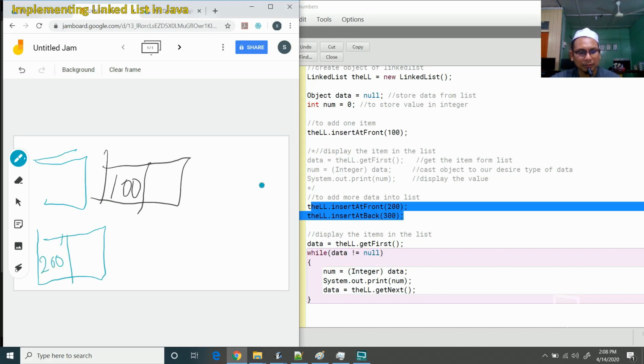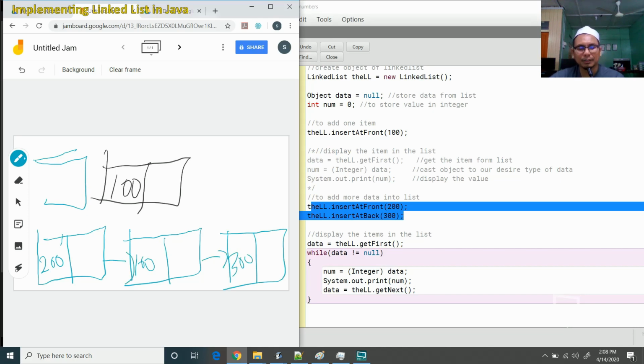Okay, so 200 becomes the first item. 100 will become second. And another one I want to add at last, with 300. So I want to make sure I add the new item. Then lastly, there are 3 items in the list.